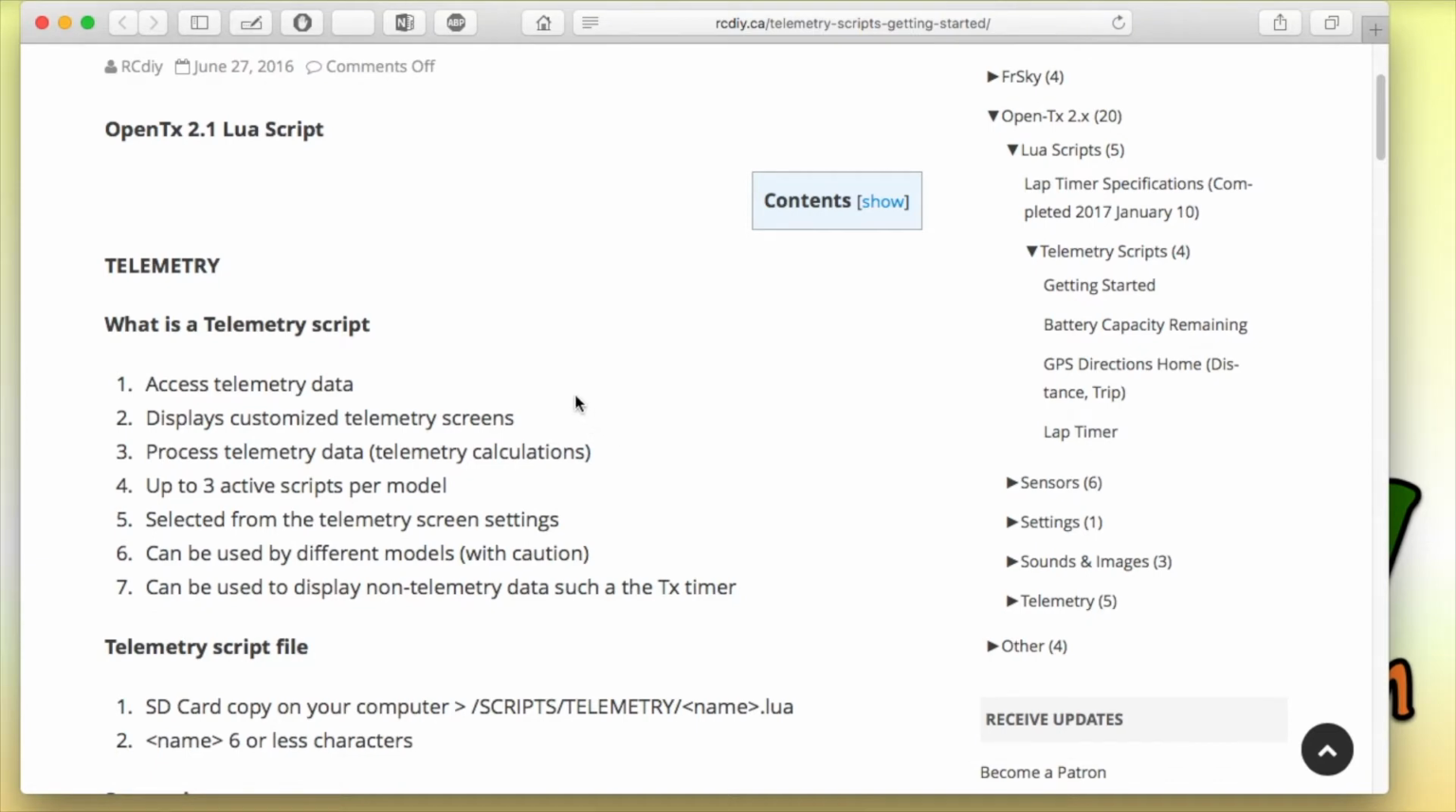Each model can have up to 3 active scripts. So let's say you have a script for your GPS data, another script for your battery levels, and another script for your lap timer. That's it. You can have 3 scripts running at the same time. The same script can be used on different models.